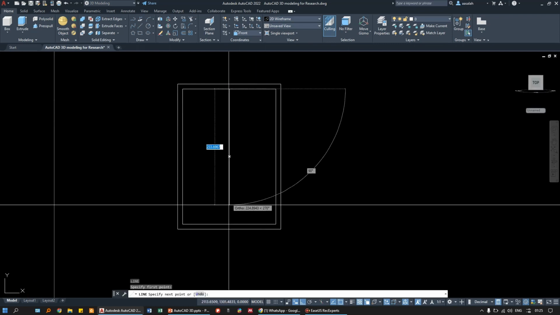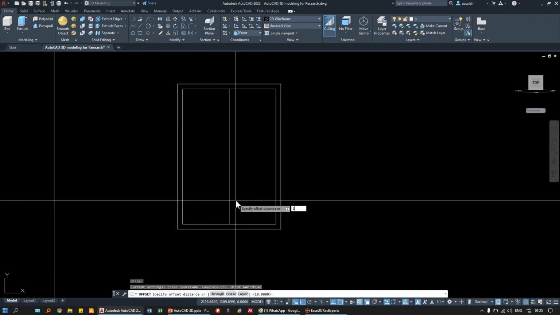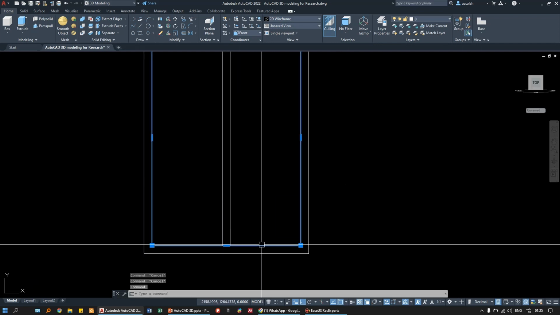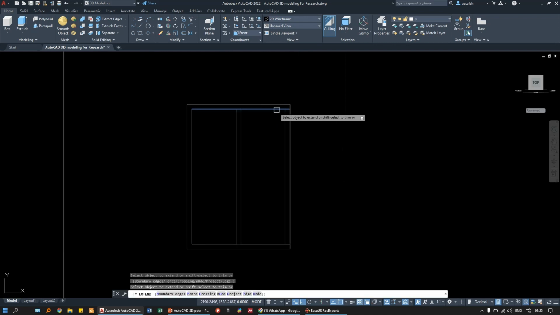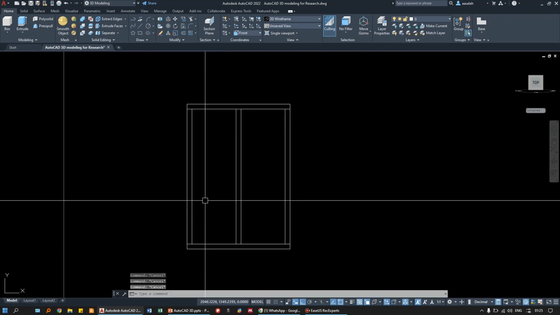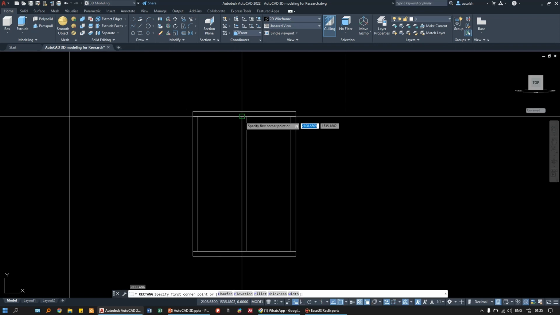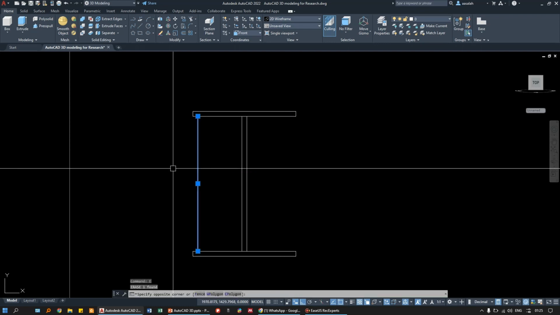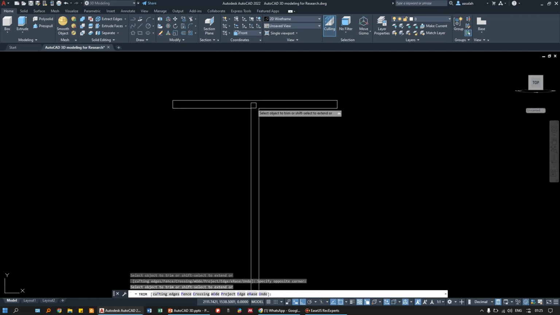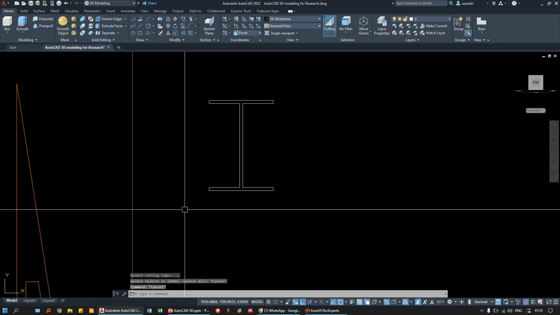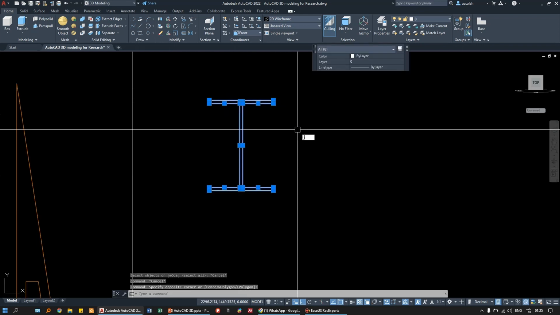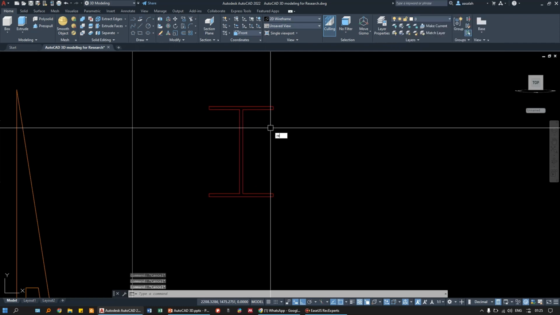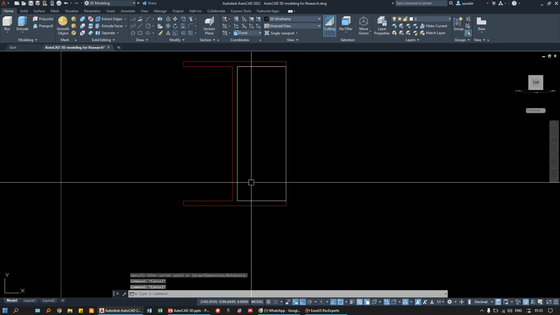I'm gonna draw the web. I will make it 5 from this side and 5 from this side. I need to do the stiffness. I'm gonna do everything at once. Before doing the stiffness, let's just get done with the I-beam. This is the I-beam. And then again, I'm gonna select all and then join. Select it and change the layer. And we can do the stiffness like this.